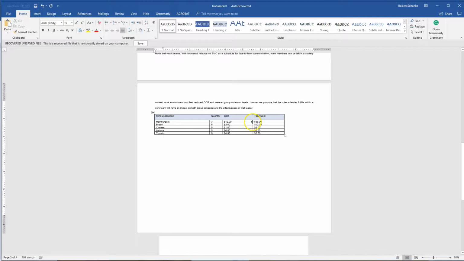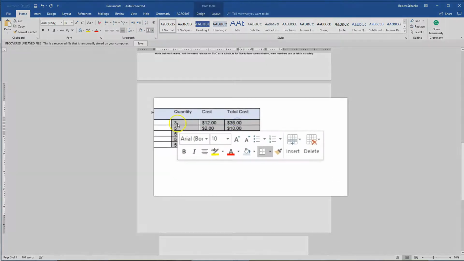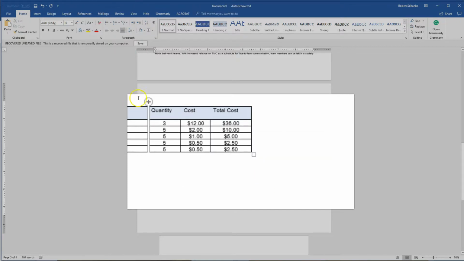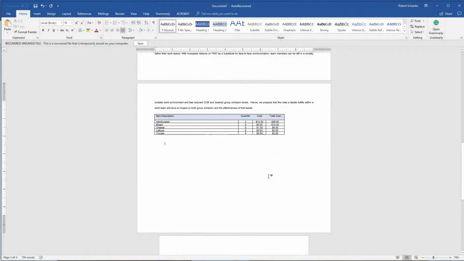And maybe I'll do the same thing with total cost. Let me move that over. I'm going to move everything again. Move cost over and move quantity over. That gives me more room for the description. And then I can take these. I'm going to highlight these, and I want to center them. So I'm going to come down here. This is my center. And I'm going to center the titles as well. So now I have a nice little table.